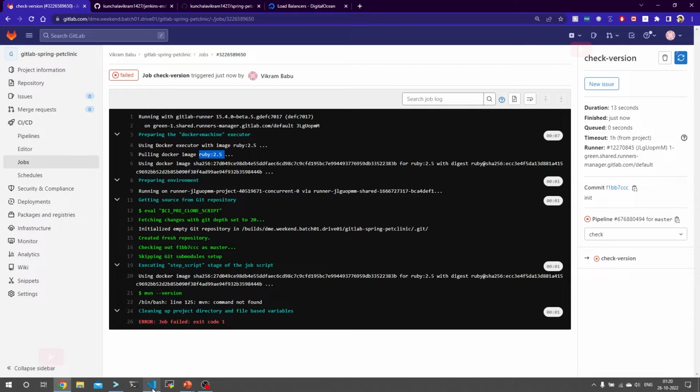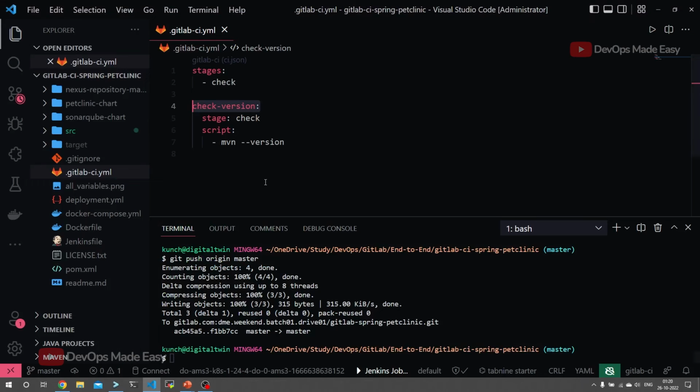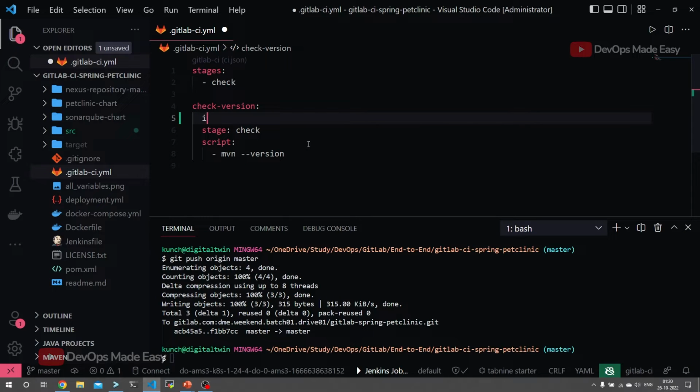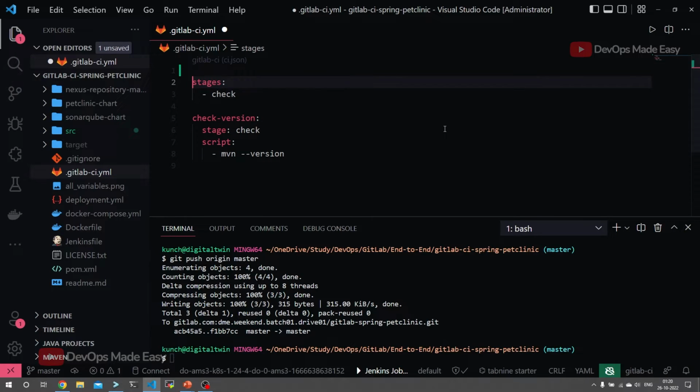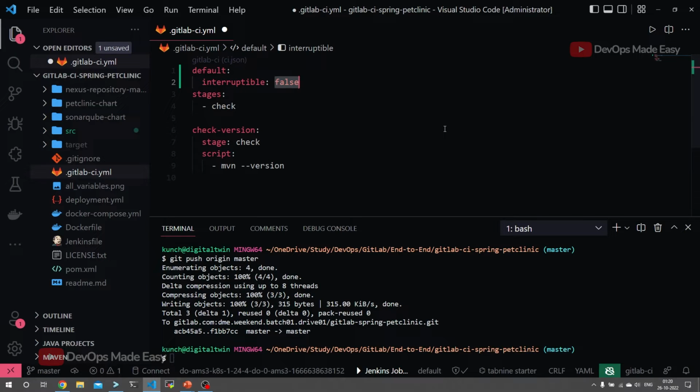So let's go back. What we are going to do now is use a custom image for my check version job. For this I can set the image at the job level, but since I have the majority of my jobs running Maven, what if I set a default image? So I'll put a default. Under default, image, I'm going to set it to Maven.